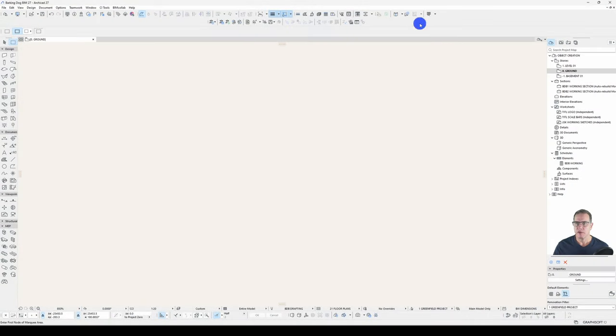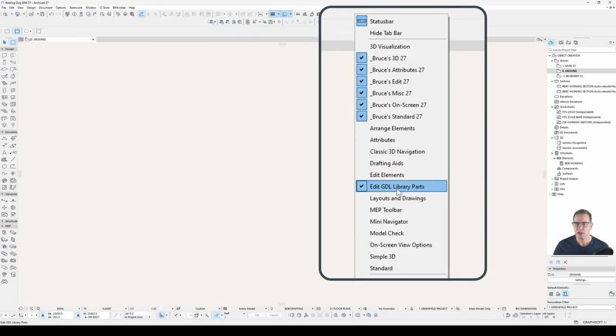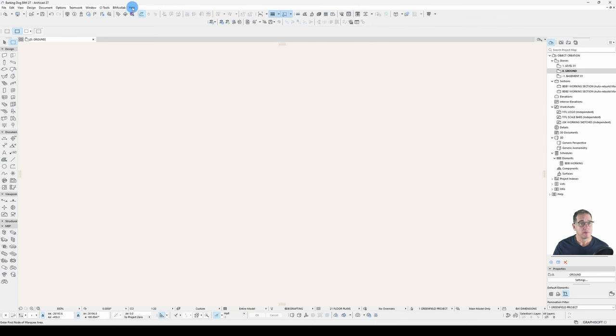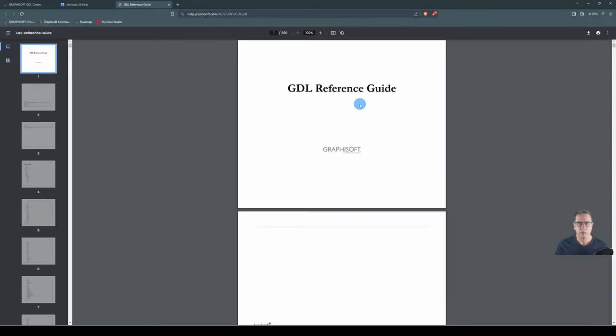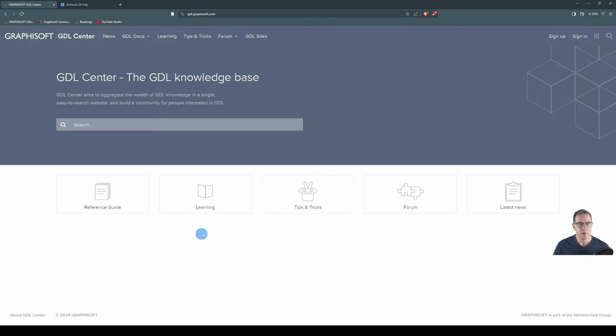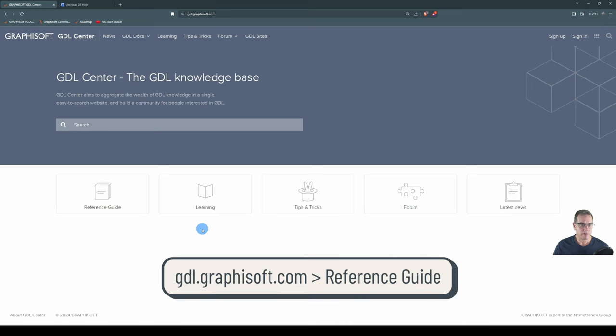I like to have my toolbar, the edit GDL library parts toolbar, active. You don't need it, but I like to have it. I'll open my GDL reference guide, which is under Help, Online References, GDL Reference Guide. That will open a PDF version in your internet browser. You may want to download it and open it in your own viewer. And the online version is at gdl.graphisoft.com and click on reference guide.